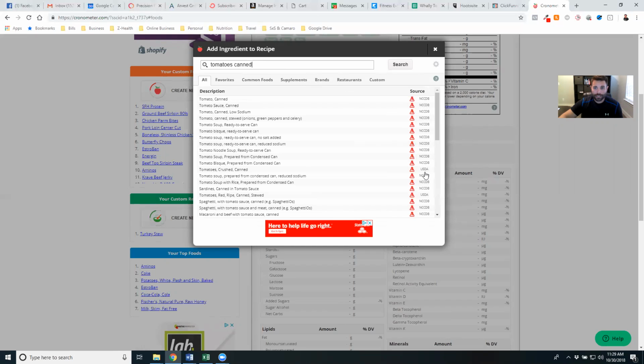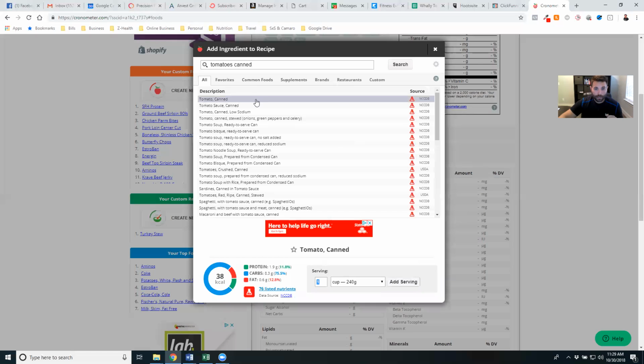NCCDB or USDA, either one of these that has this little red thing next to it, means that you're going to get all of the information accurate, not just what the FDA requires, but every single vitamin and mineral that comes in a tomato. All right. So the first thing I'm going to do is click tomato can.